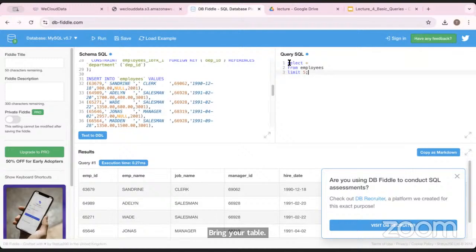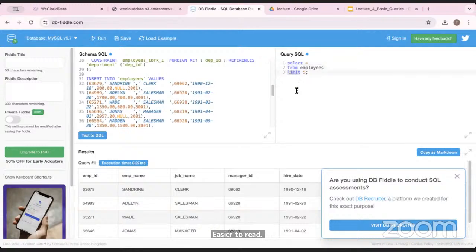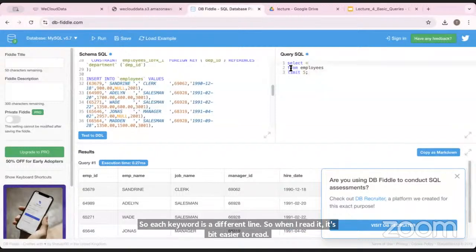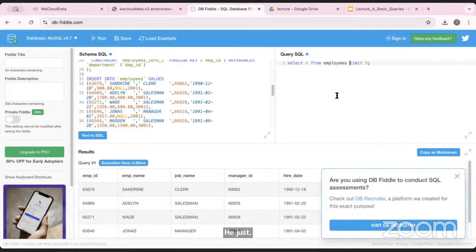Now, the second piece of advice I want to give you, especially for beginners, is that it makes your query easier to read if you separate the keywords into different lines. Here I have the select clause in one line, the from clause in the second line, and the limit clause in the third line. So each keyword is on a different line, and it's a bit easier to read. But again, compute-wise, this doesn't make a difference. It's just easier for you to understand the query.